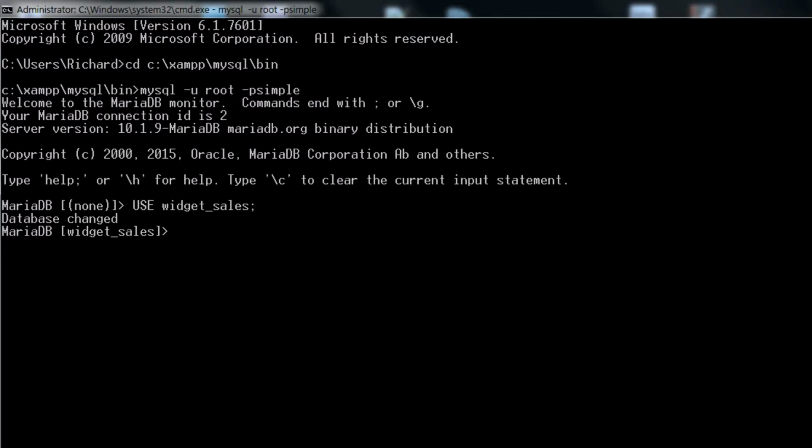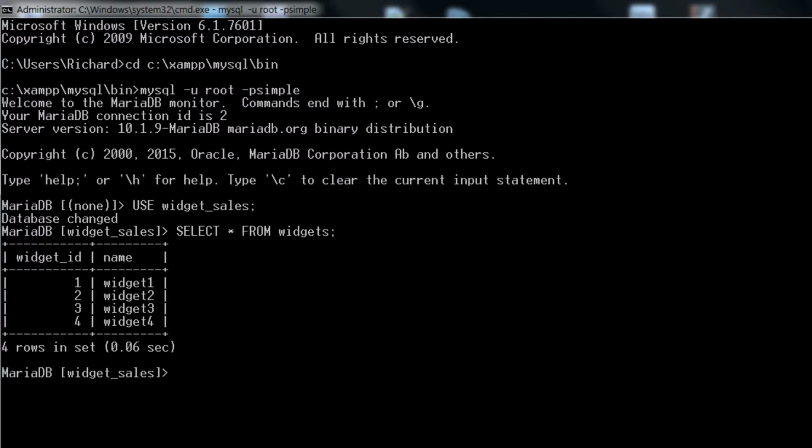On the MariaDB command line, first make sure that you're using the widget sales database, and then select all the data in the widgets table. We've only got 2 columns, widget ID and name, and 4 records, which isn't very exciting.